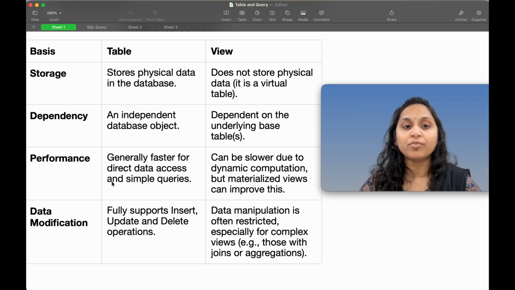A table is generally faster for direct data access and simple queries, but that is not the case in a real scenario. Whenever you are working with tables, they are not providing direct access. With the help of a view, every base table gives only the non-sensitive part to the end user. Otherwise, what will happen? There is a problem of security as well as some other aspects. That's why a developer needs to access only the view, not your original table.